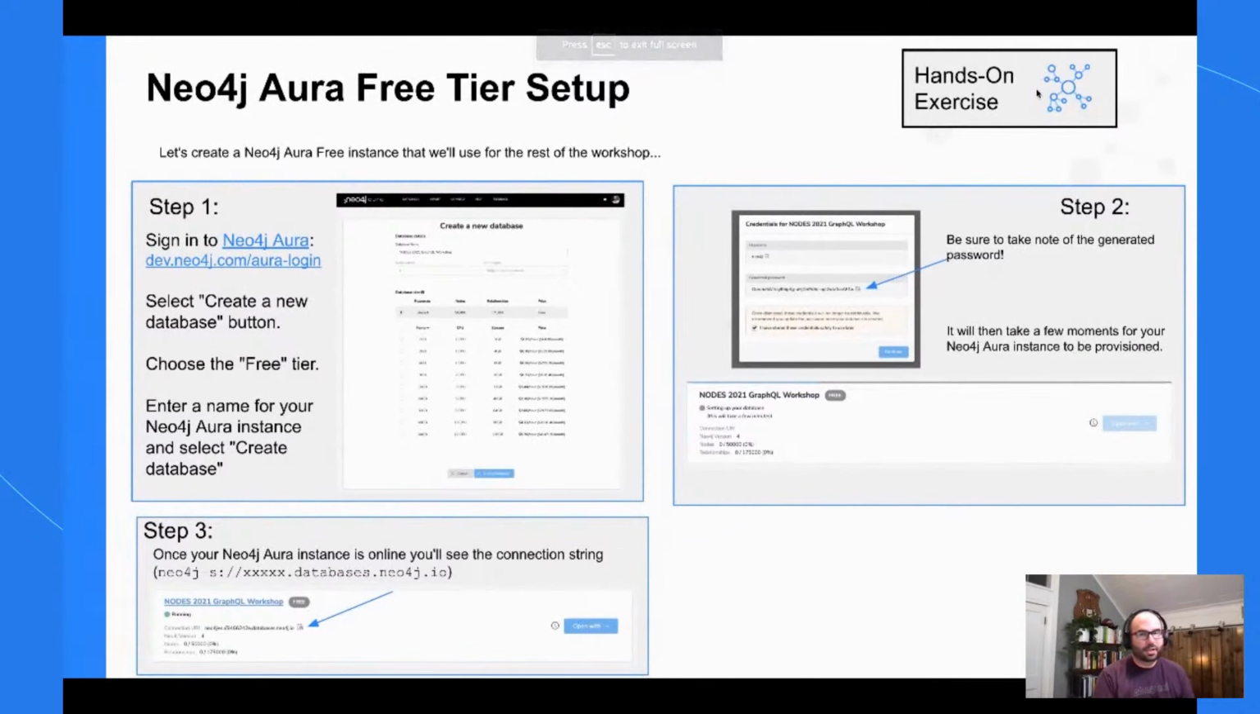Okay, so let's take a moment. Go ahead and do that if you haven't already. We'll want to be able to use our Aura instance for the rest of the session.